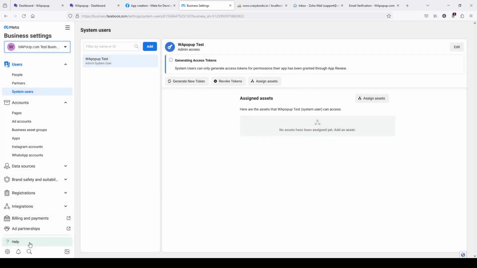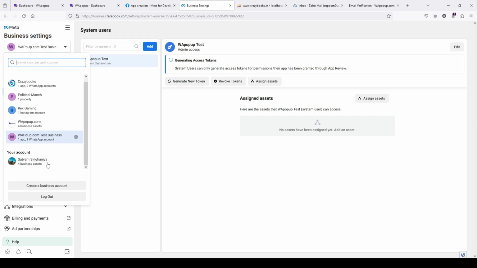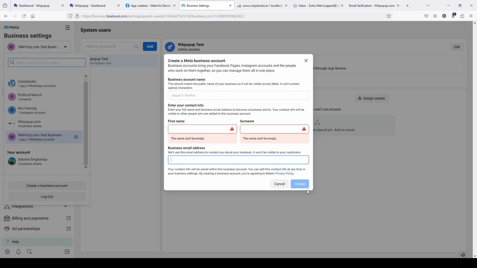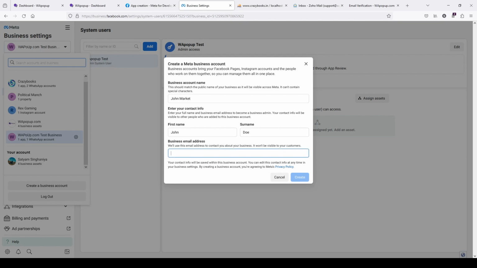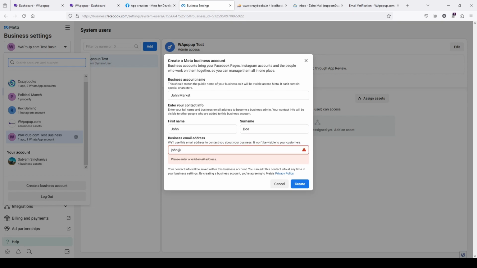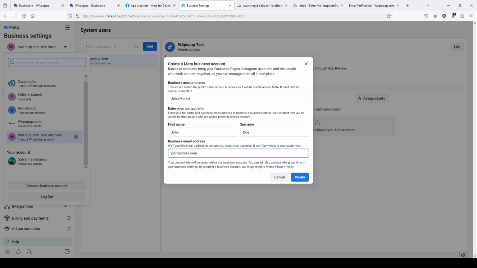On the Facebook Business dashboard, locate the drop-down menu in this section. Click on the drop-down arrow, then select the Create a Business Account button. After clicking this button, you'll be prompted to provide your business details, including the business account name, first name, surname, and business email address. Once you've filled in all the required information, simply click the Create button to proceed.